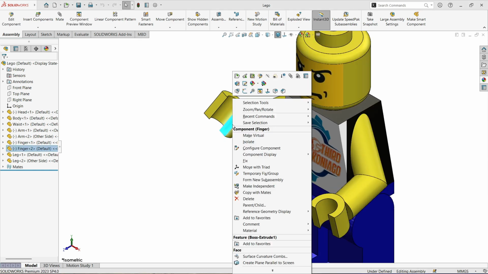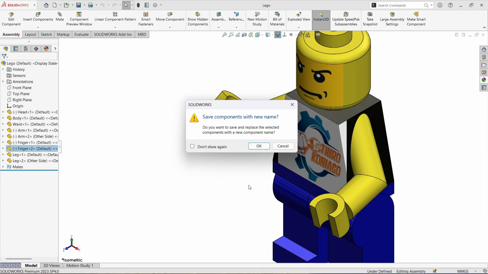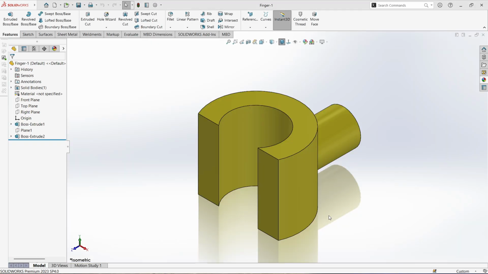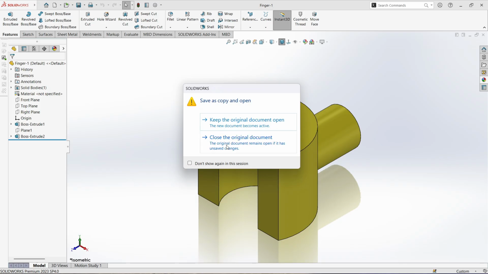Right click this finger, click Make Independent, click OK, and change the file name to finger 1. Click save. Just close the original document.